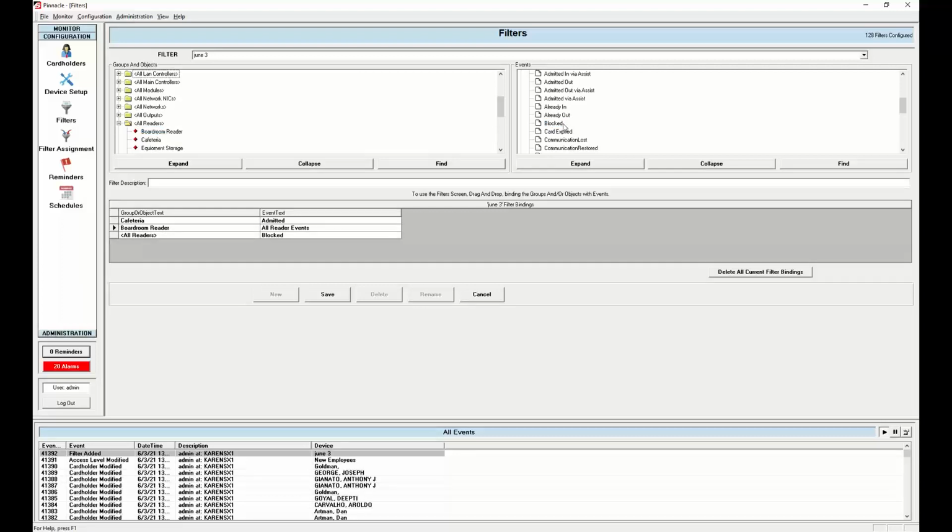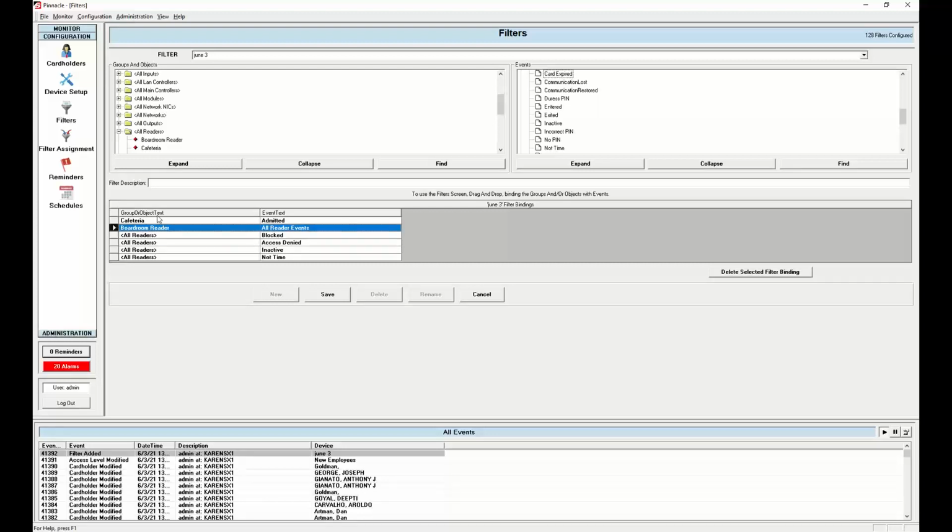So left to right or right to left. Maybe I want to go in here and say I want access denied because I want some of my exceptions now. I want inactive. I want wrong time, and I want those three now for all of my readers. So now they've been applied. If I decide that as I'm building this filter I've got this one included that I really don't want to be part of this filter, I highlight it and hit delete from the binding. I'm not deleting all of them. I'm only deleting the highlighted one.